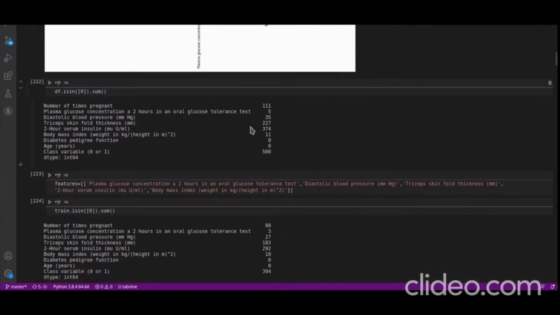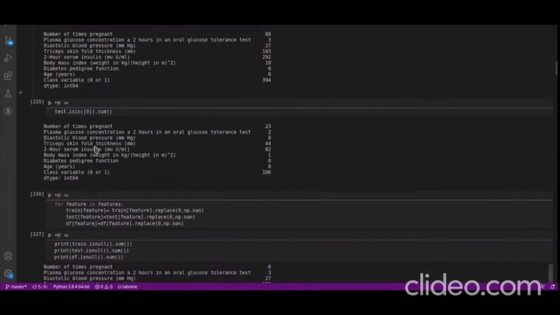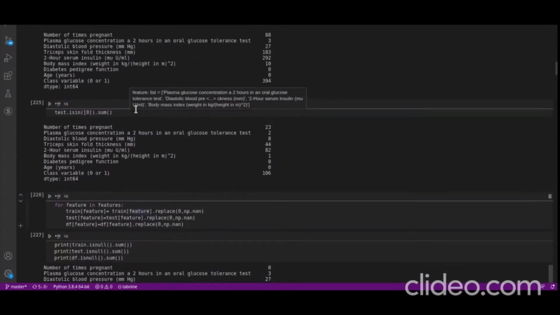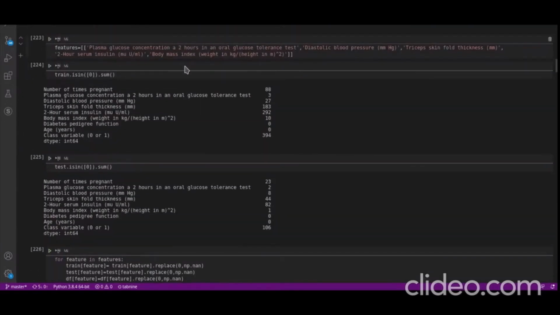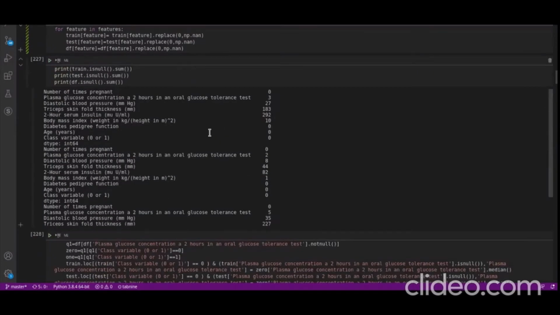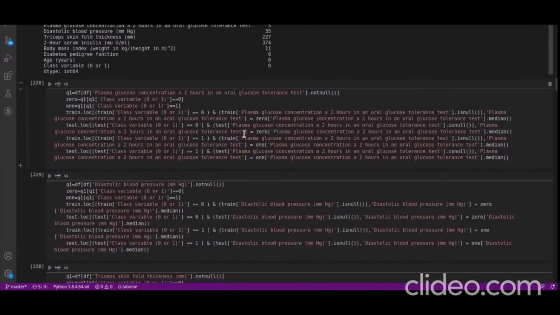Next, I printed the number of zeros in the DF dataset, and I printed the number of zeros in the training dataset and testing dataset. Now, using a for loop, I tried to replace zeros with null. In the features list, I stored all the columns with zeros except the number of pregnancies, because 0 pregnancies is not a wrong value. Then I replaced them with null, and now I printed the number of zeros and nulls.